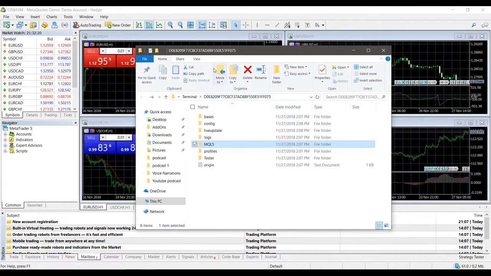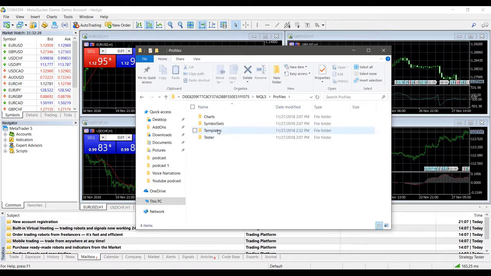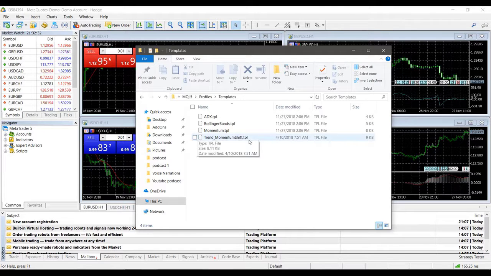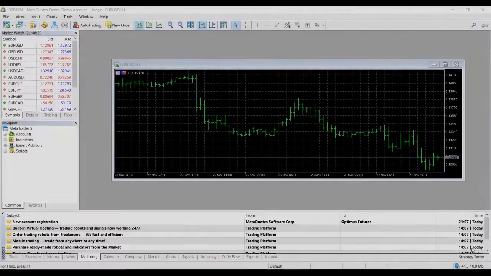So one more time to cover this. Starting off from the main screen of our open data folder, we'll go from MQ05, this time to profiles, then templates, and then we're just dragging our trend momentum shift.tpl file into here. Now, once you have all the necessary files in place, which at this point we have done, you'll need to restart the MT5 platform. To do this, simply left click on the X in the top right hand corner of the window.